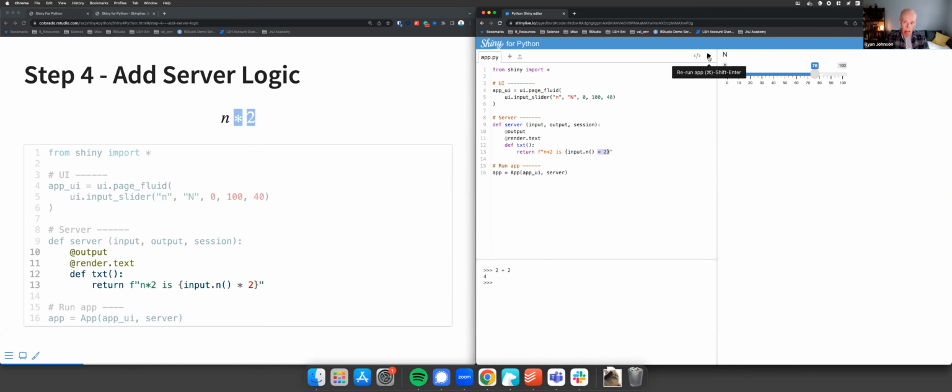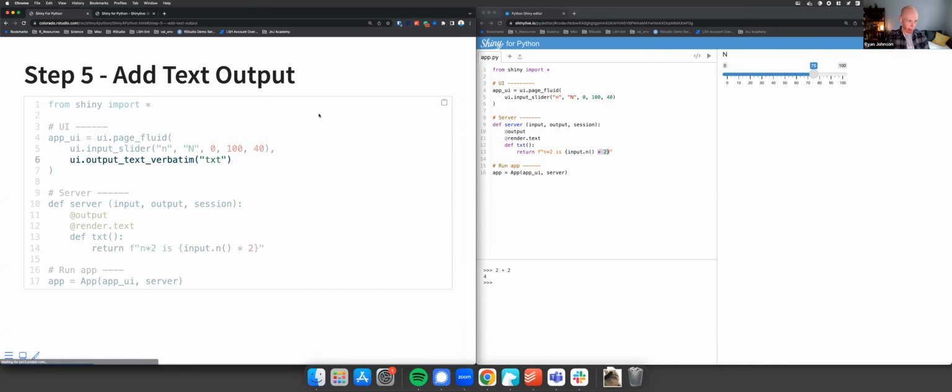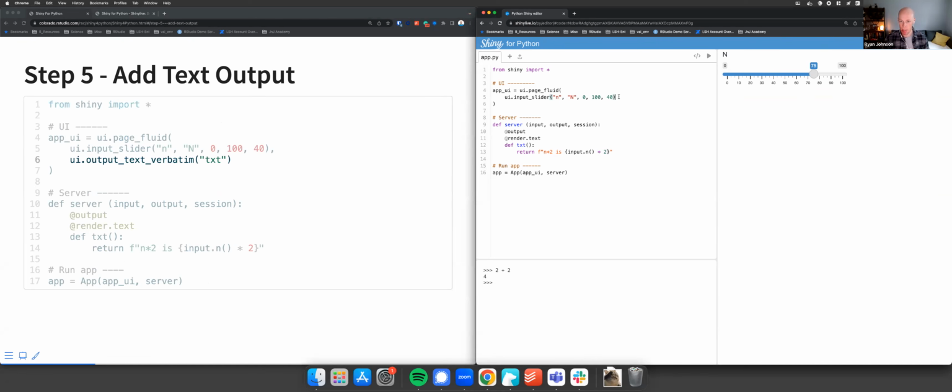Now, if I rerun this application, well, I still just see the slider bar, and that's it. All right, and that's because we haven't taken this string that we've created and sent it back to the user interface so we can actually see it. And that's going to be the last step here, where we're going to add a text output. So right here on your slider bar, I can put my cursor right there, add a comma, and hit enter. And we're going to add an output.